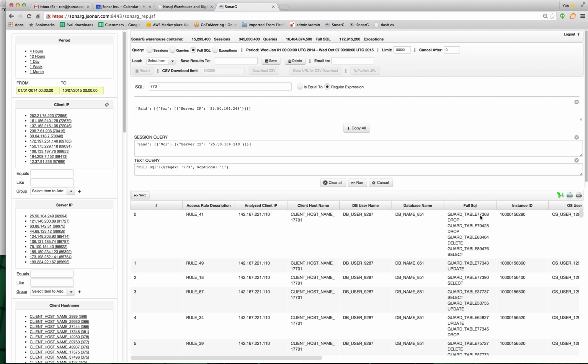And so here I would expect in the full SQL to always see 773, 773, 773, but in a different place, right? So it's doing the regular expression match. So this is kind of the second example.